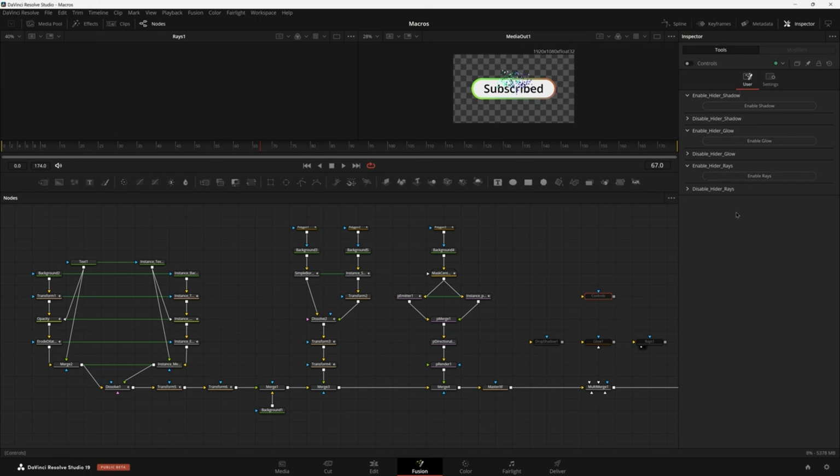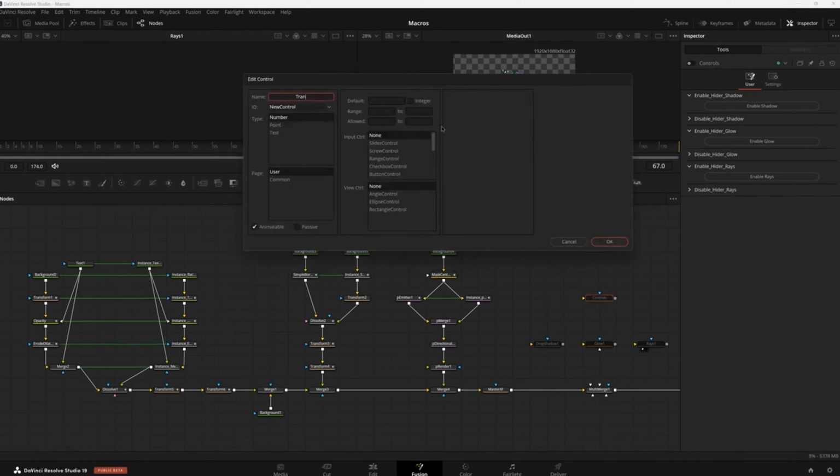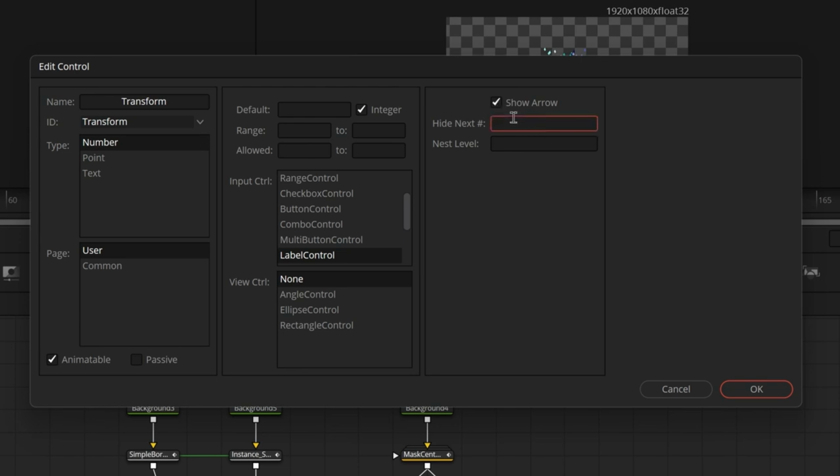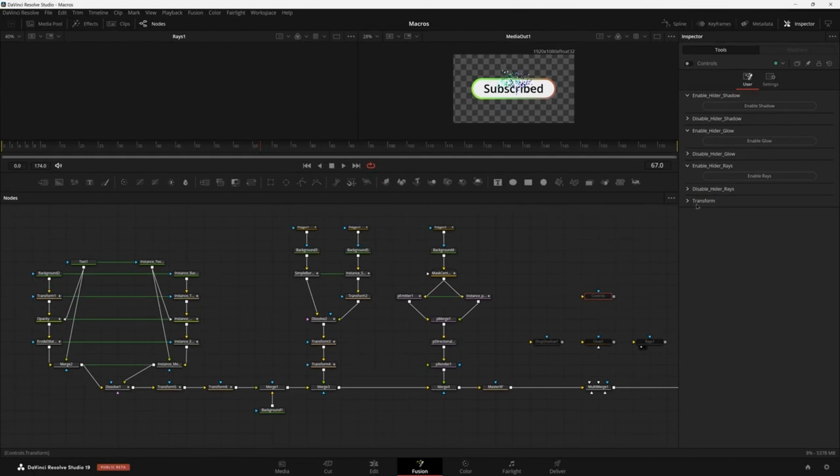So we're going to start with a master label. We're just going to make a label for transform. This is going to be for our master transform node. This is what all those controls are going to be going into, and we can make this just integer. Show arrow. We're just going to hide 1, just so that there's a value in there. We're going to make it passive and okay. And we're just going to keep adding them for each of these.